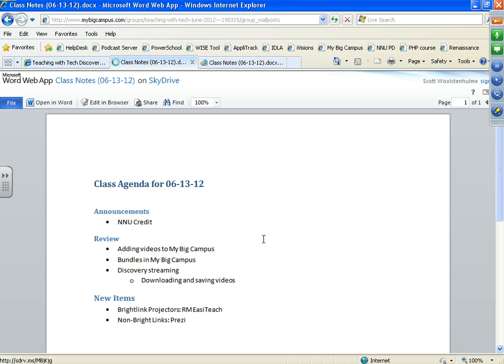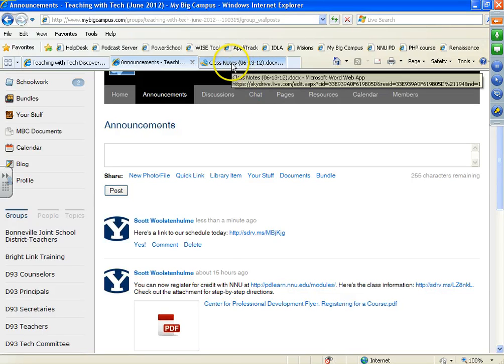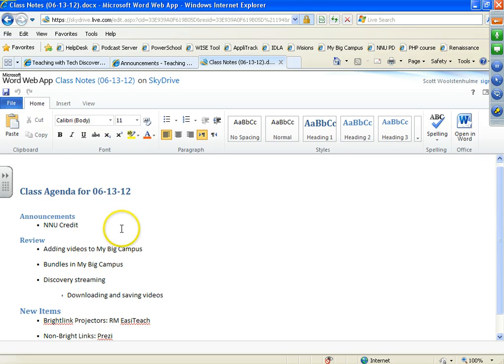Okay, so quick review there of how SkyDrive and My Big Campus could really work together to make a really effective tool for sharing documents and links out with your classes and keeping things up to date. So if we wanted to update that document now, I can make any changes here, and as soon as I save it, you'll get those updated changes. So really a nice advantage versus saving it and then uploading it to My Big Campus. Then I'd have to download it, make the changes, and send it up again. Because I'm doing it all in the cloud, changes happen in real time, and you get those in real time.